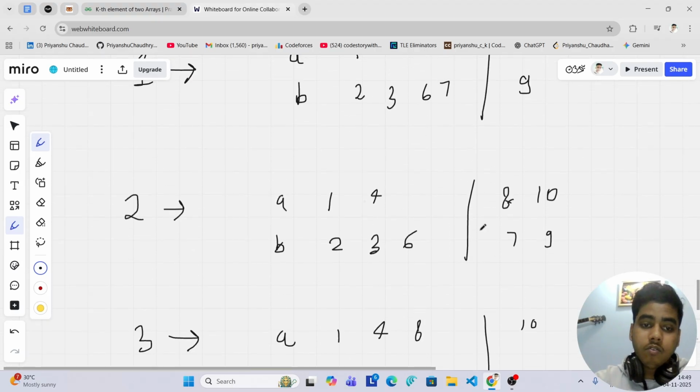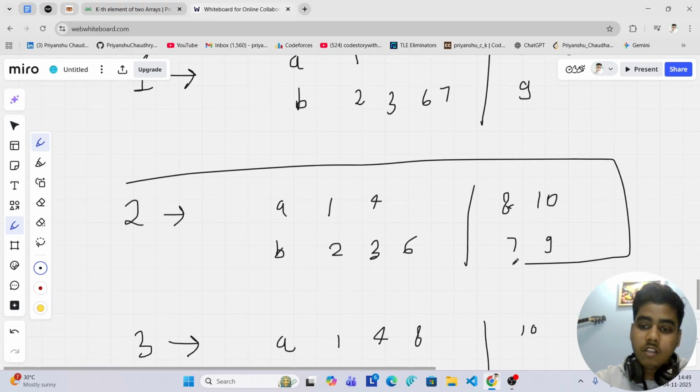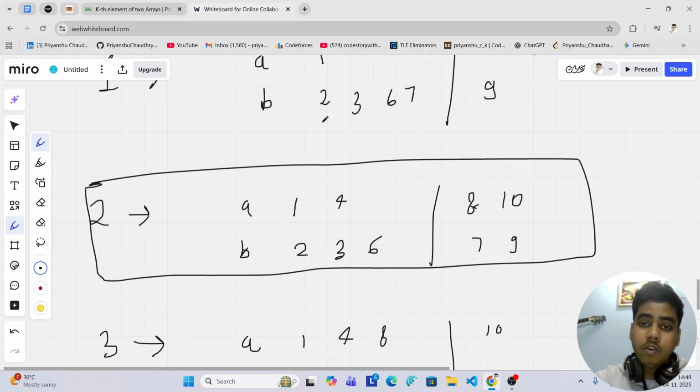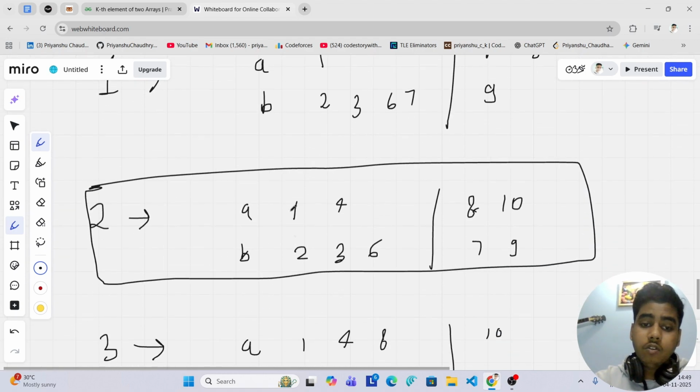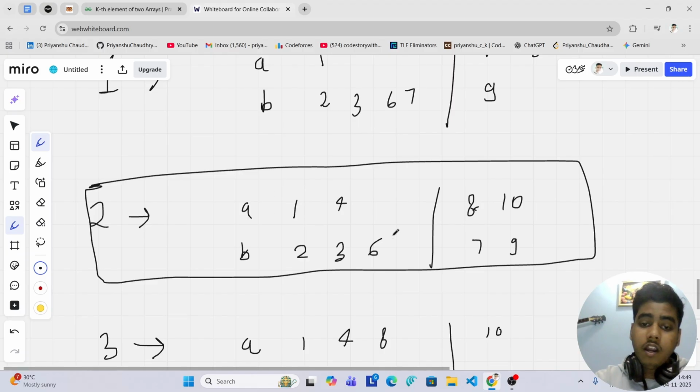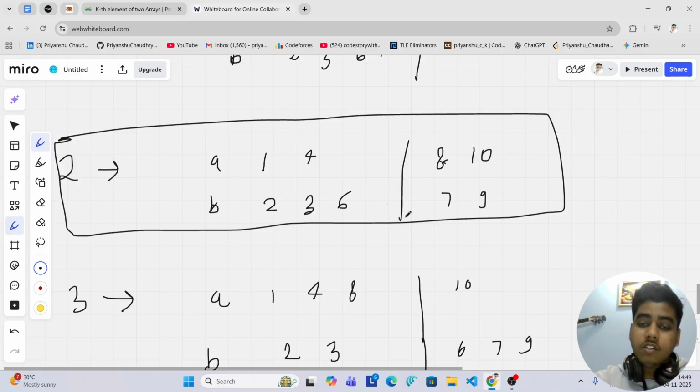So now I will go to this case and check whether this case is correct or not. What is this case? What is 2 here? 2 means that I am taking exactly 2 elements from array A and the rest of the 3 elements from array B. And now I am checking whether this arrangement is correct or not, because I am placing 5 elements on the left and the rest of the 4 elements on the right. So now I have to check whether this arrangement is correct or not.